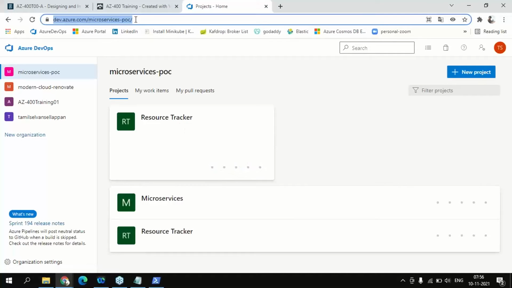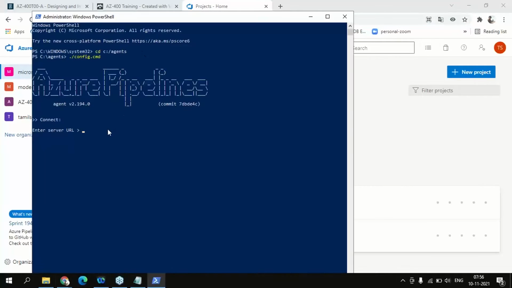So this is our organization URL. I'm configuring under the Microsoft microservices POC only. Under this organization, I'm going to add the new pool. So I'm providing the organization server URL.